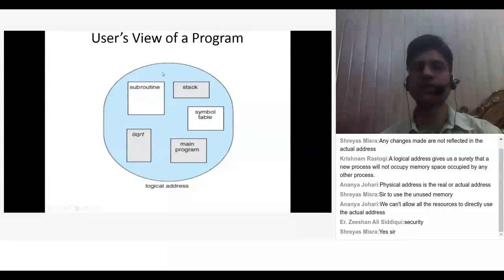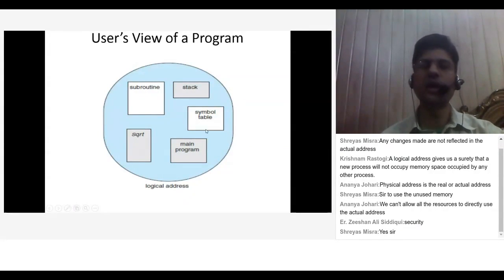So this is your logical address, the programmer view, where you can think that okay, there may be a stack you have developed, there is a symbol table, and subroutines, which you can think of as your functions, and then there is a main program. So there is no physical address right now here, that is, where this stack is in main memory, where the symbol table is, where the main program starts, and where your user defined or predefined functions are in the main memory. And we don't want to bother about that.